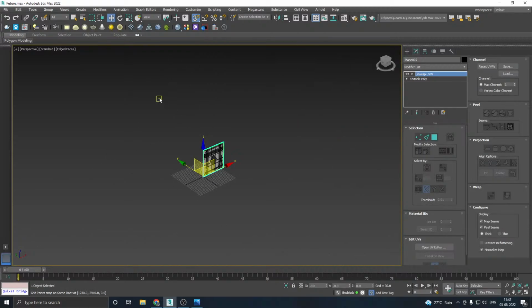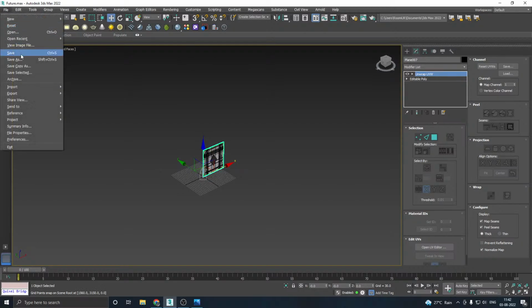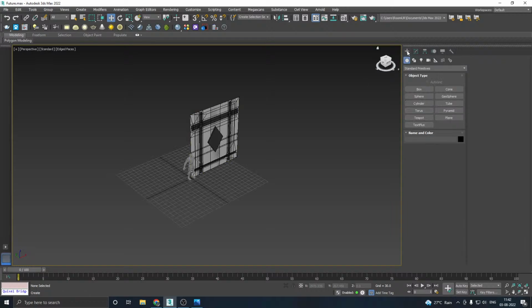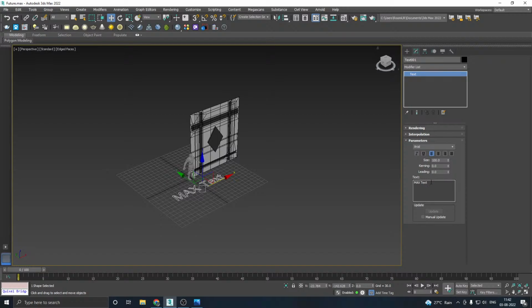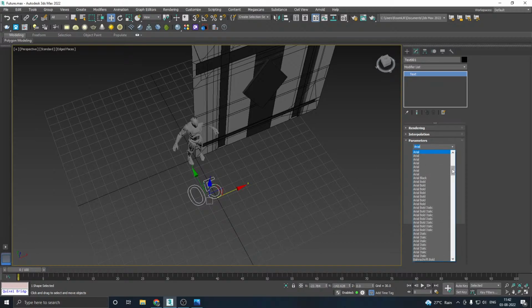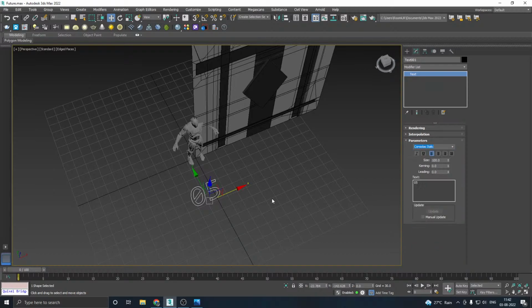Okay, now I'm gonna create text mesh from this shape section, this text, and we'll type something like 05. No, I need to change the font. I can't see previews, right?